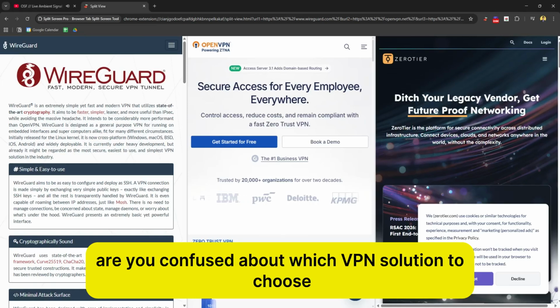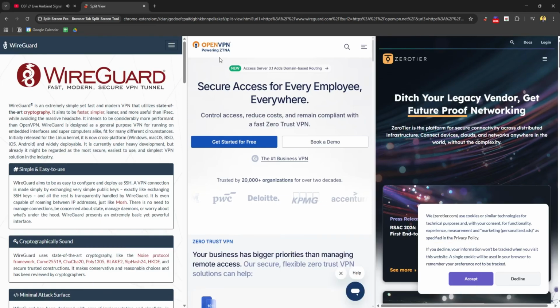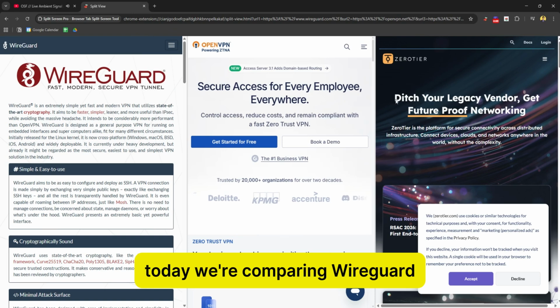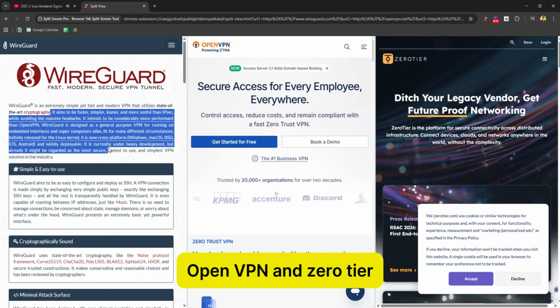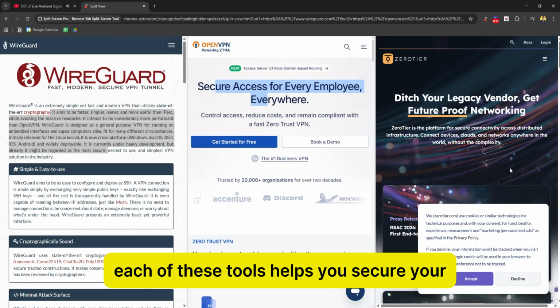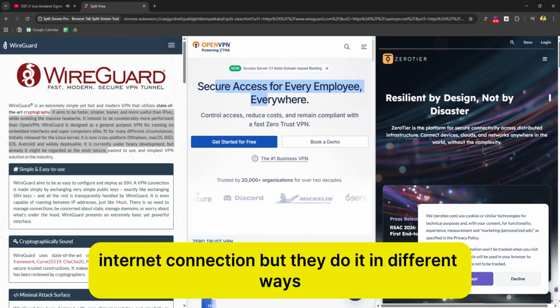Are you confused about which VPN solution to choose? Today, we're comparing WireGuard, OpenVPN, and ZeroTier. Each of these tools helps you secure your internet connection, but they do it in different ways.